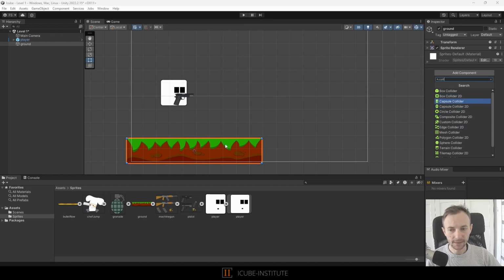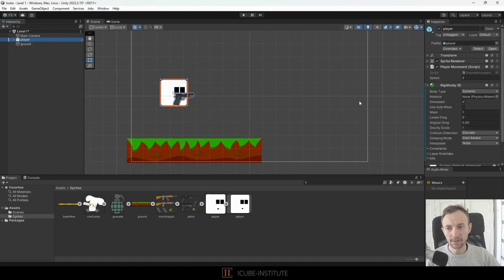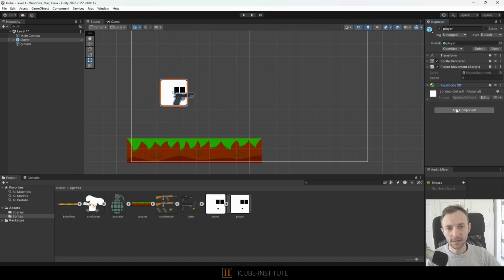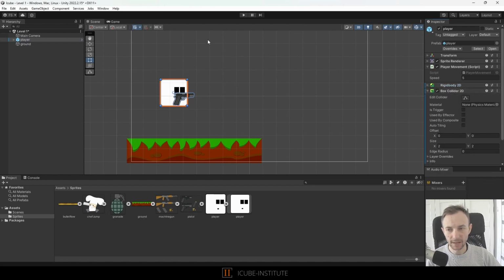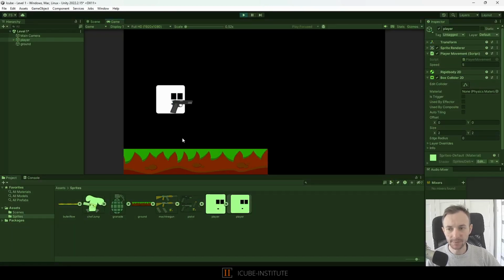You can see that our ground is like a rectangle, so we will use box collider. Remember, 2D. So click on that one and it's there. And of course we need to add a collider on other objects too. So add component and choose box collider 2D as well. Now if we press play, our player should drop down and stay on the ground. Now we can move it, and everything is okay.